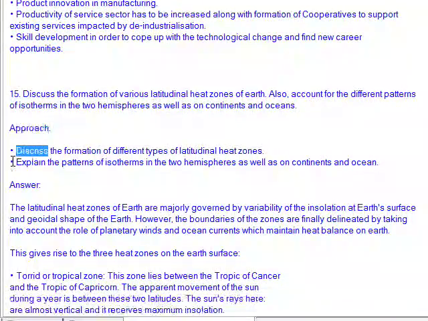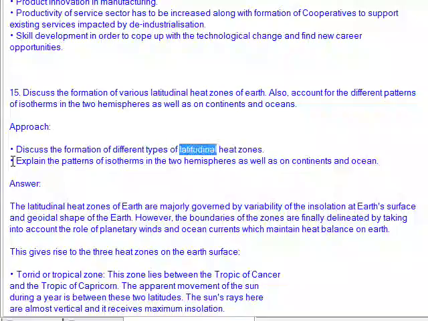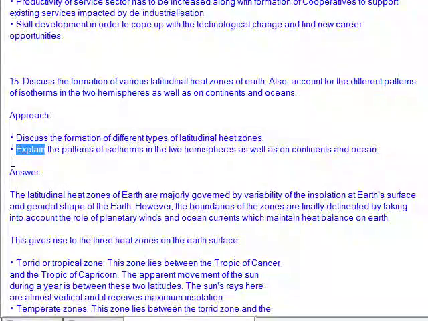Approach. Discuss the formation of different types of latitudinal heat zones. Explain the patterns of isotherms in the two hemispheres as well as on continents and ocean.